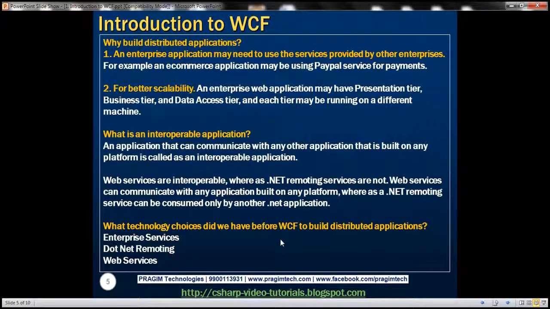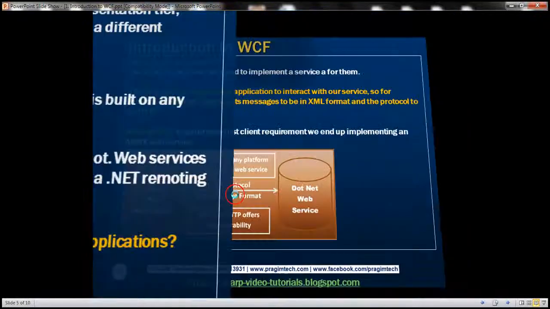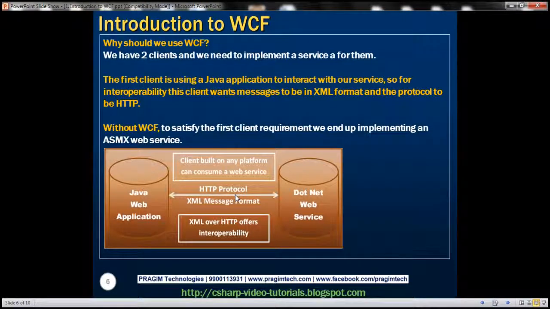We had several of them actually. We had enterprise services, .NET remoting, web services, MSMQ, and there are a few others as well. So in spite of having so many technologies to build distributed applications, why did Microsoft come up with WCF? So why should we actually use WCF? Let's understand this with an example.